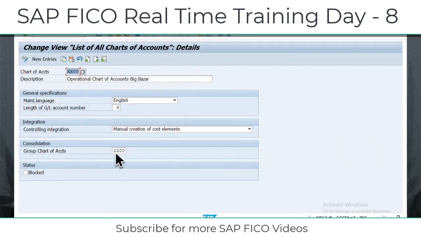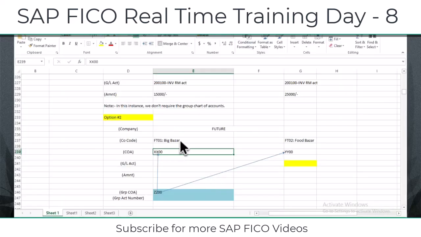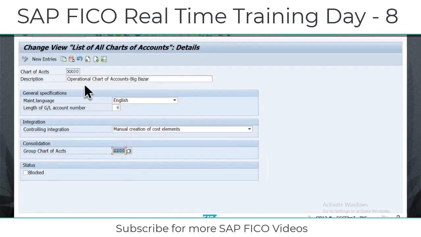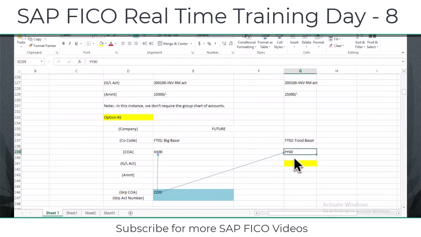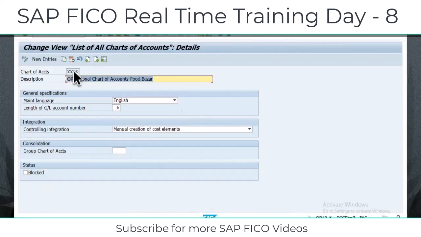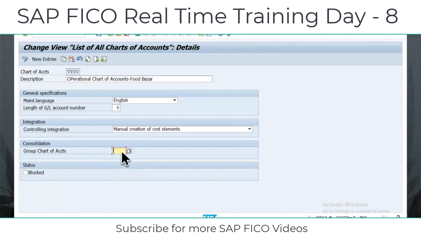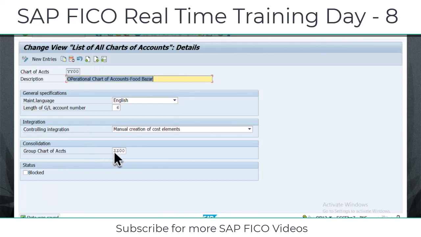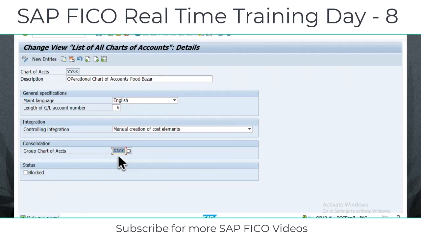From an interview point of view, if someone asks you, do we assign the group chart of accounts directly to the company code? Answer: no. We are assigning it to the operational chart of accounts. See here, like this you have to assign it. And the same way, go to this other chart of accounts, assign the same group chart of accounts and save it. Then the system will treat this as a group chart of accounts. Understand?